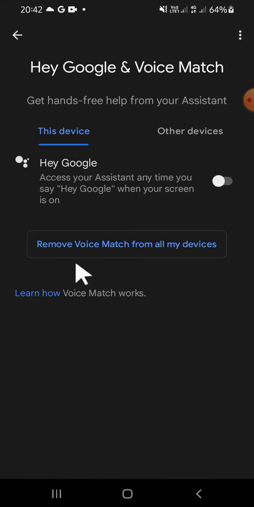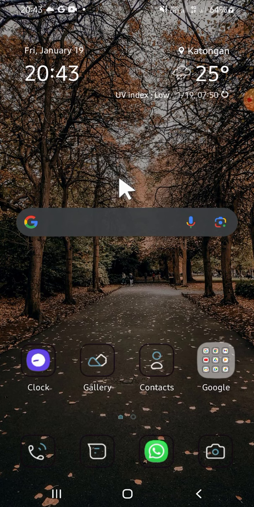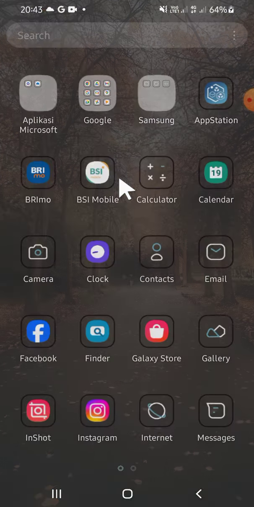Okay, and if you want to activate your Google Assistant or set up your Google Assistant, you just need to click on this toggle button. And right after you click on this toggle button, the Google Assistant or the Hey Google feature will be activated on your Android phone. Alright guys, and that's how we can activate or set up Hey Google on our Android phone. I hope this tutorial will be useful for you.